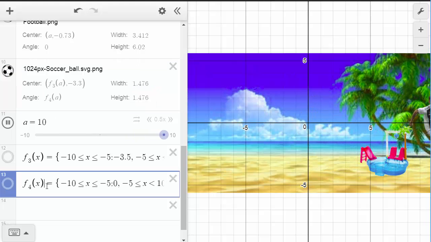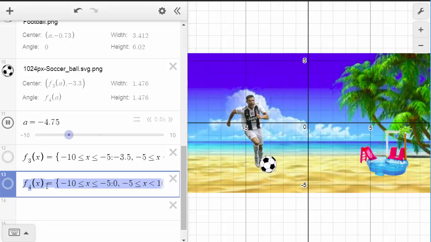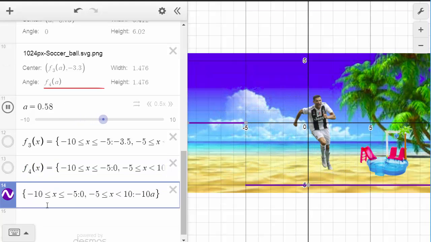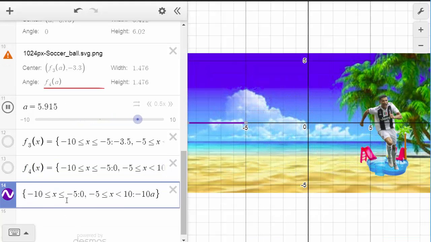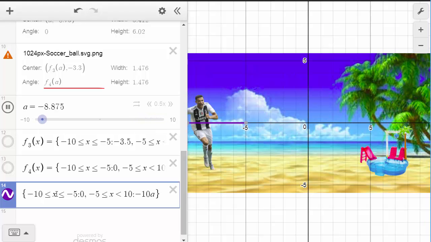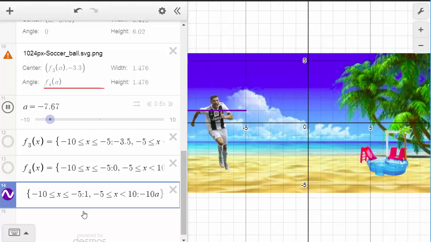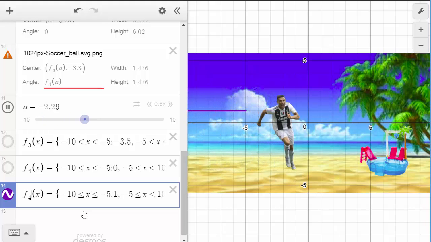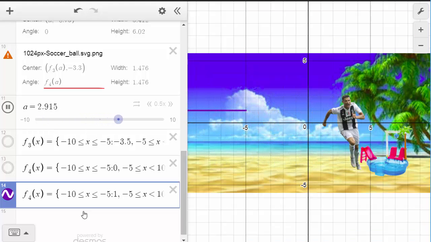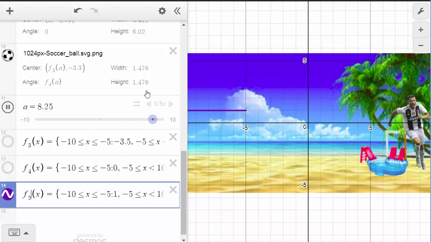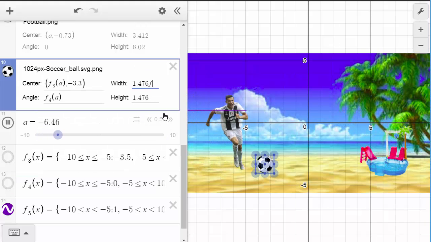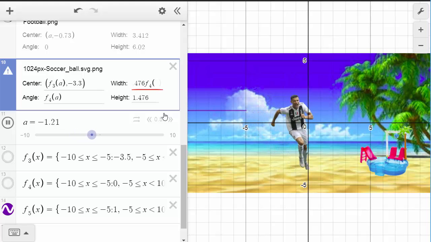So once again, since I don't want this thing enlarging until after it's kicked, I'm going to borrow my little piecewise function here, which means that it's not going to enlarge until it gets to the slider value -5. So its enlargement factor, I'm going to set that equal to 1. And again, I'll have to change the name of this function. I used F4 last time. Let's call this F5.